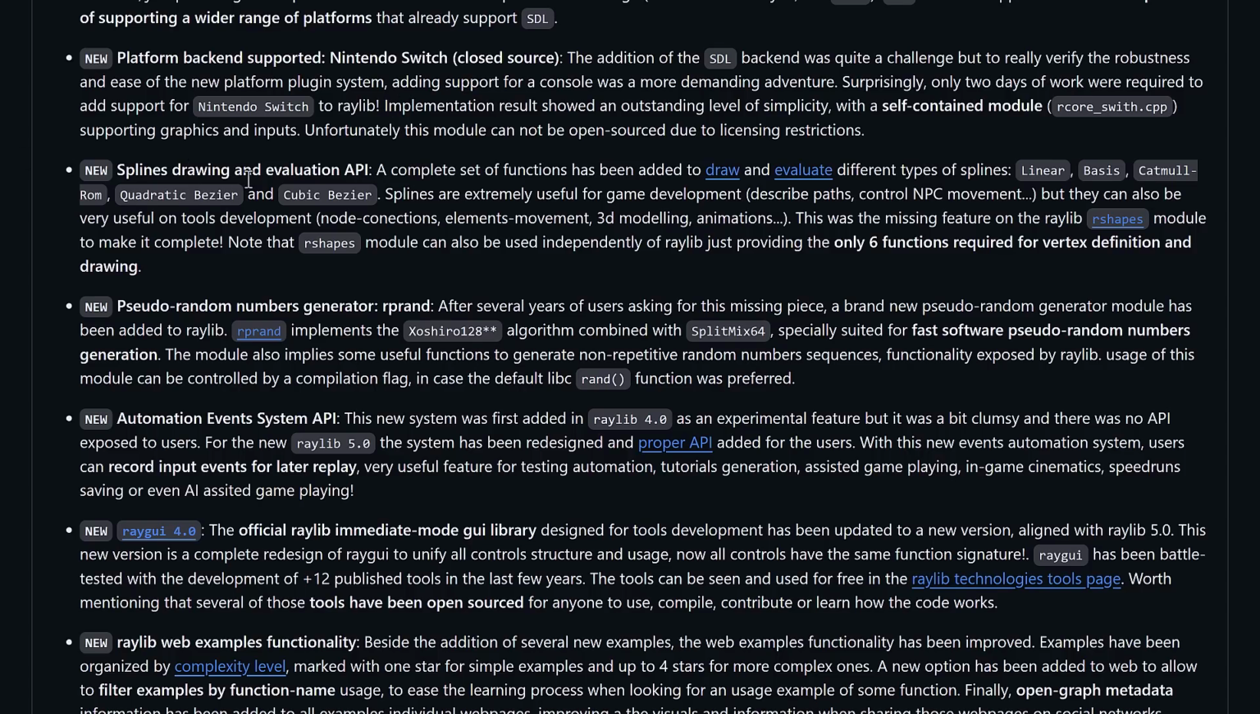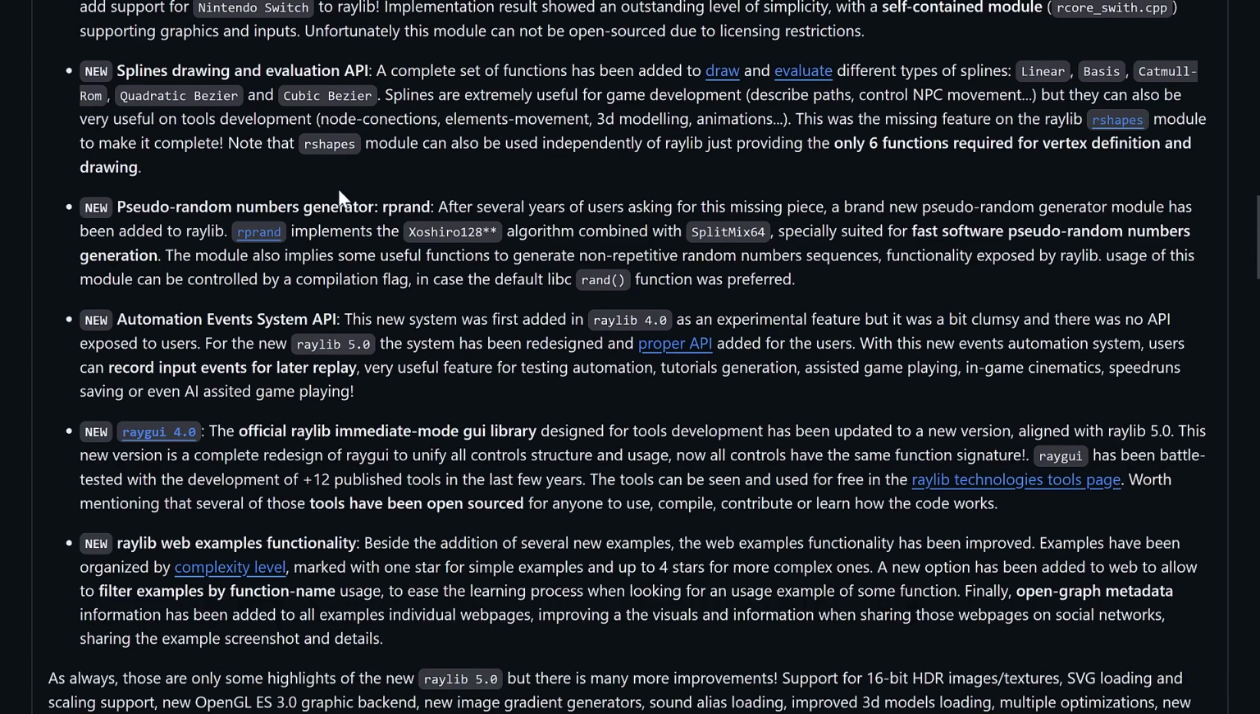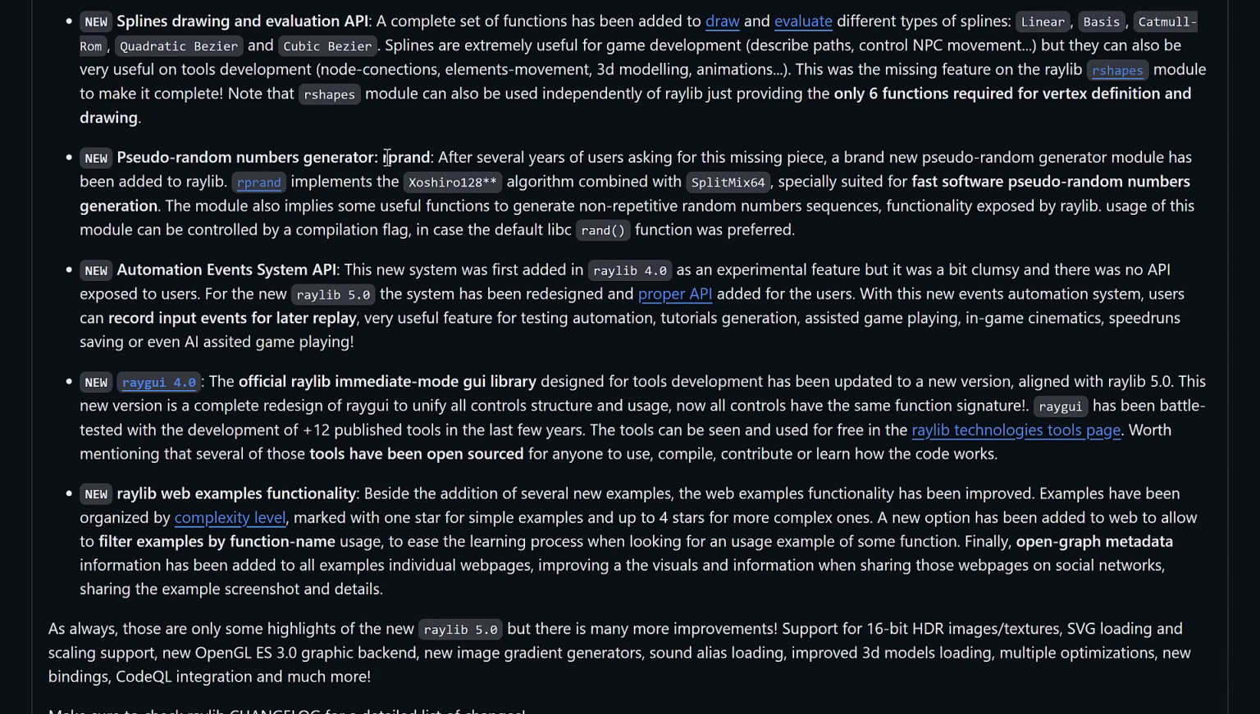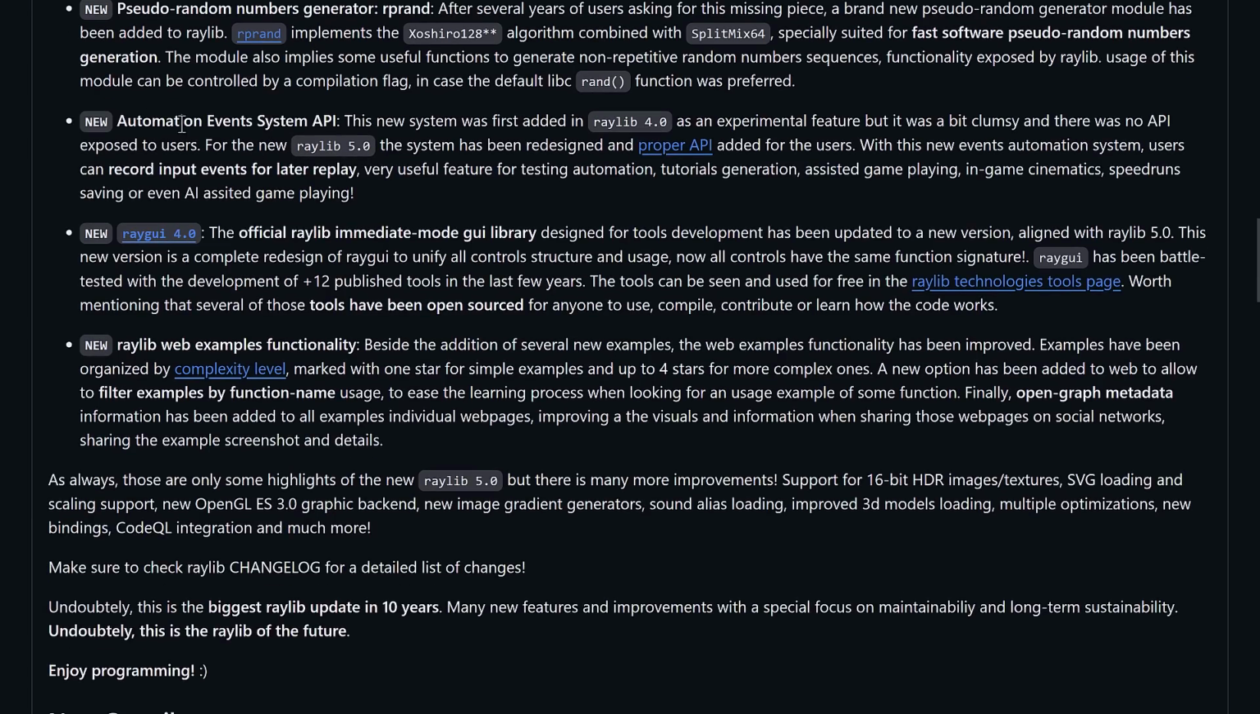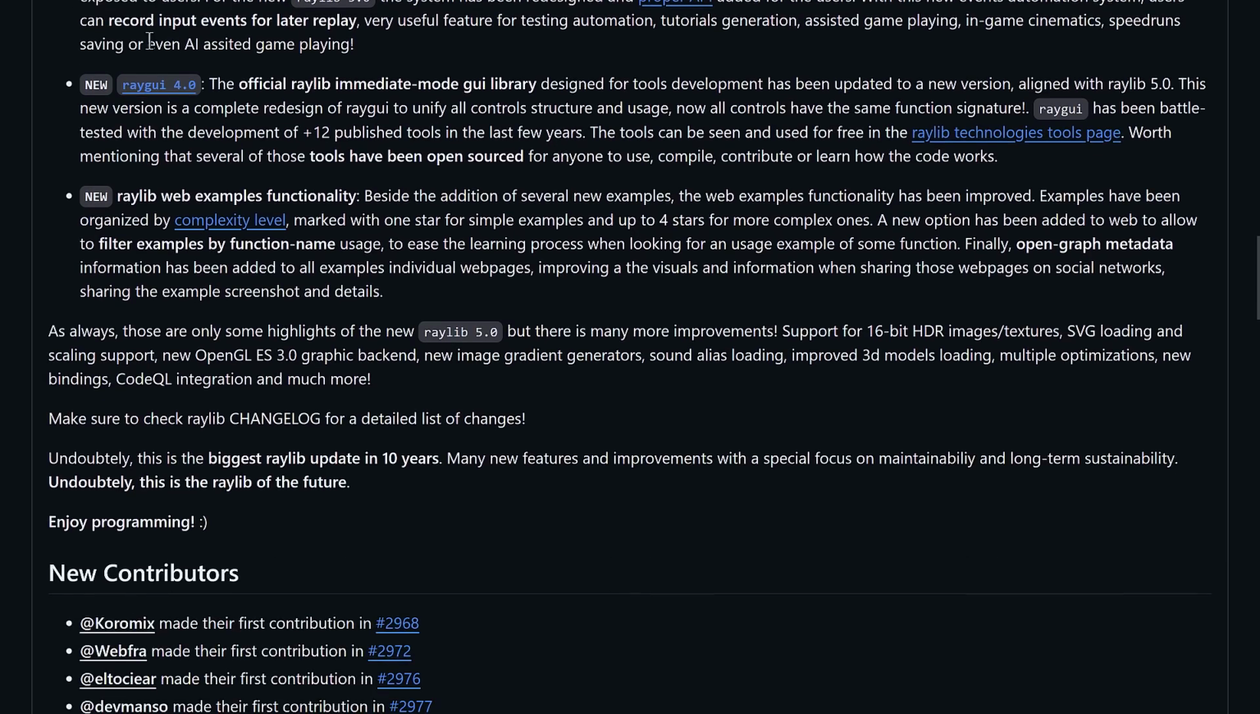There are new spline drawing and evaluation APIs, a new pseudo-random number generator, RPRand, and an automation event system API. It was first added in 4 as an experimental feature, but it was a bit clunky. The new system has been redesigned, and with the new event automation system users can record input events for later replay. Mostly you would use this for testing and tutorials, but basically you can record gameplay events and play them back. You can also use it for creating AI-assisted games if you wished.